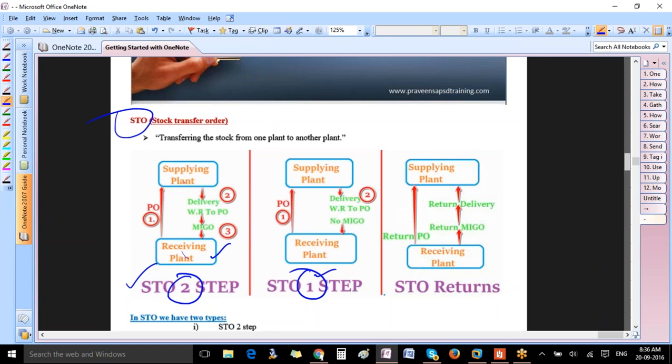Okay, so in the STO process, you have two plants. One is the supplying plant and one is the receiving plant, or this can be a supplying plant and this can be a depot. So a receiving plant raises a purchase order to the supplying plant, and the supplying plant will do a delivery with reference to PO. In the standard OTC process, you do delivery with reference to what? Order. But in STO, you do delivery with reference to purchase order.